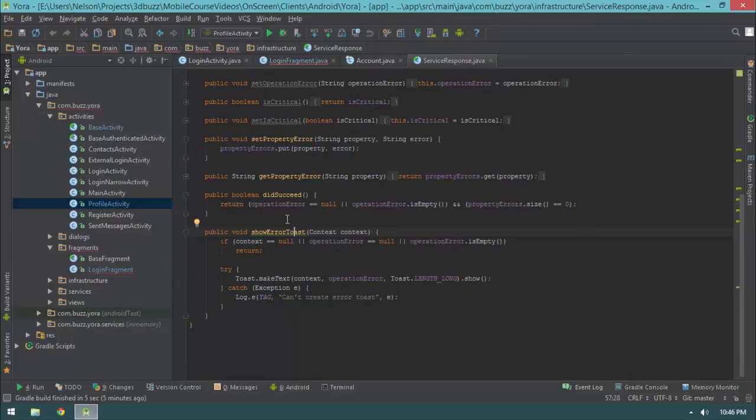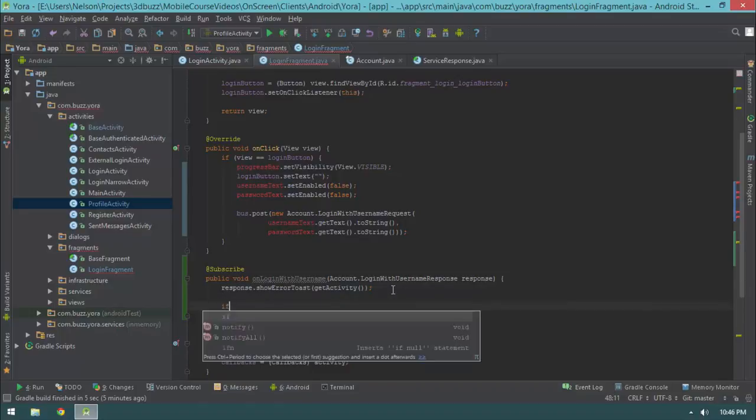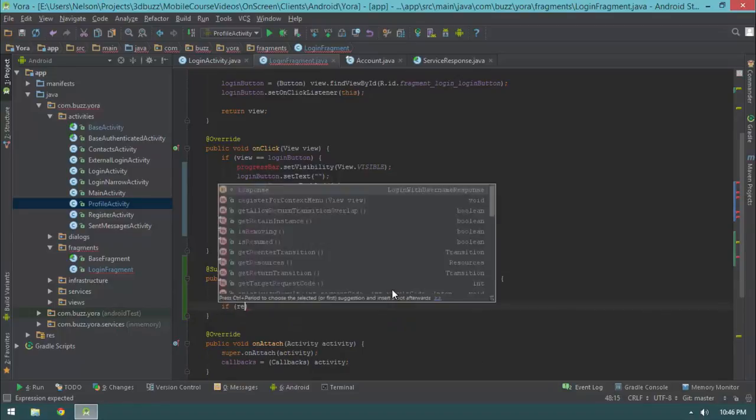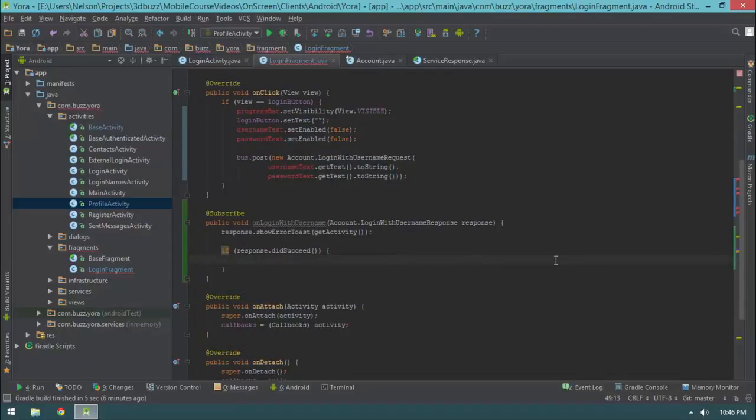And in this particular case, the show error toast method will only show the error toast if our operation error is not null and is not empty. So what I'm going to do here, I'm going to say response.showErrorToast(getActivity()), because we're inside of a fragment, our context is our activity. And then I want to go ahead and say if the response did succeed, so we did successfully log in, then I want to tell the parent activity that we've successfully logged in.